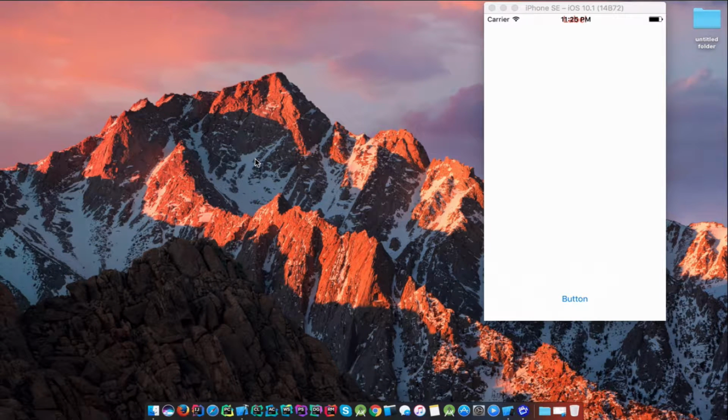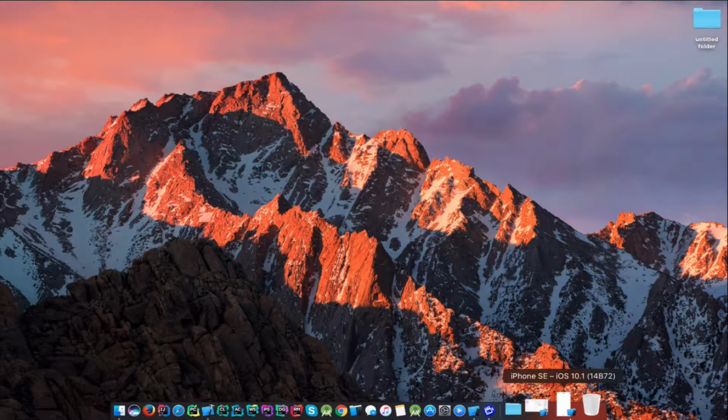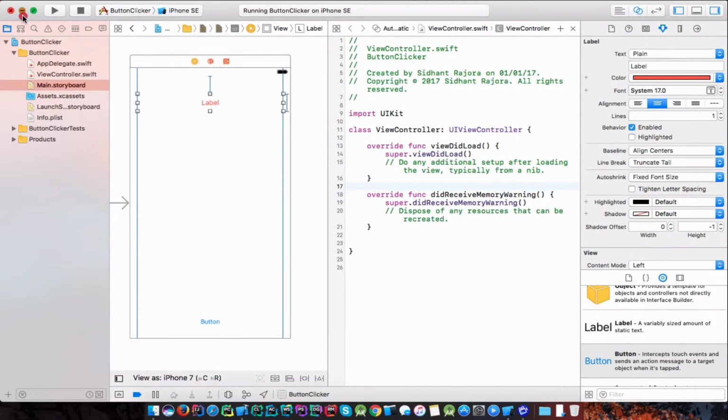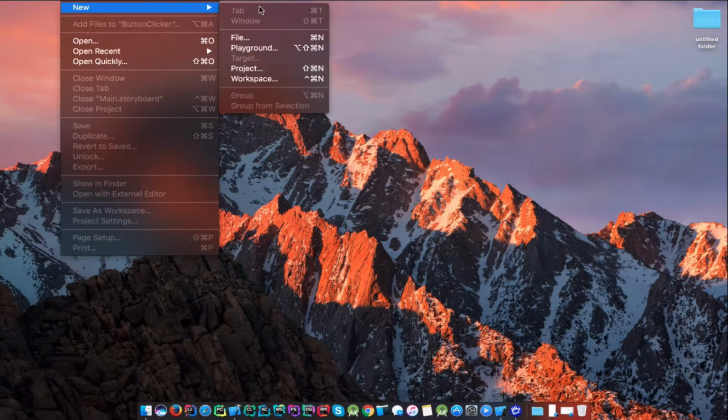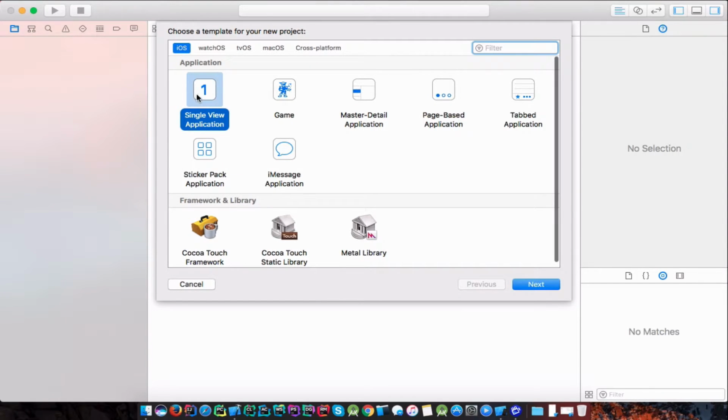So how did I get to this UI? It's simple. I just went into Xcode. If you click on Xcode, you will see that it opens the previous window. So I am going to File, New, and I will be creating a project. And Xcode gives you thousands of varieties of what you want to create.